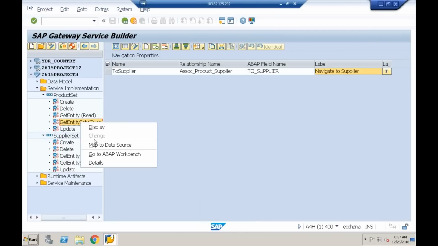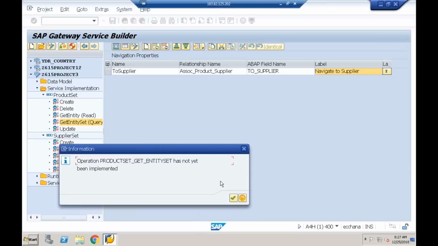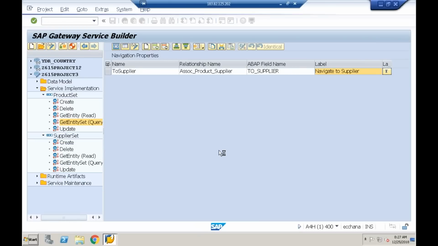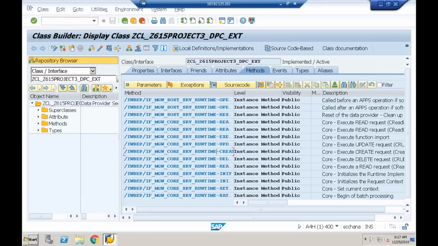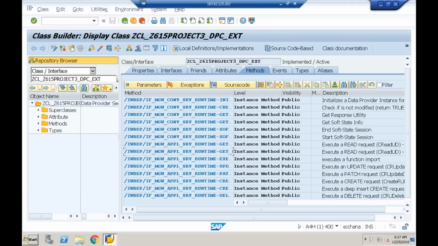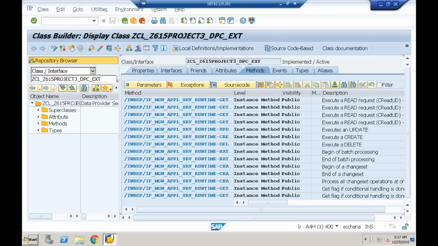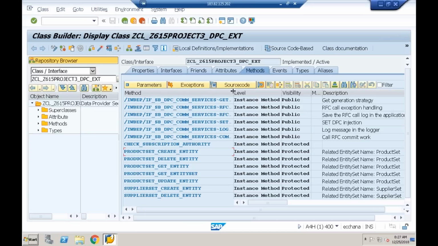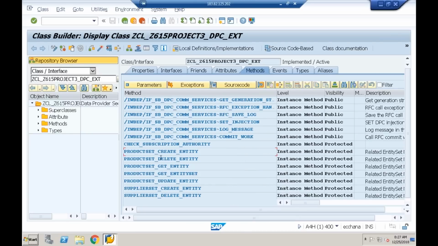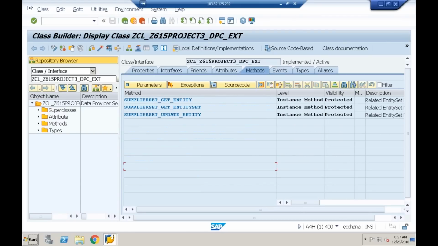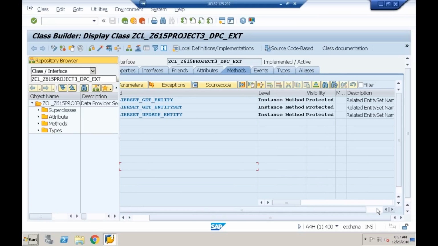I'll right click on this and go to ABAP workbench. It takes the control to the data product extension class. So scroll down. You can see here, data product extension class is one only. In that class you can see the methods here: product set underscore get underscore entity set, and we also have supplier set underscore create entity, supplier set underscore delete entity. All the things are available.